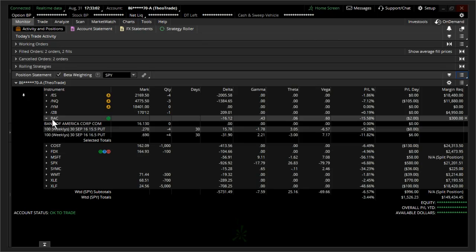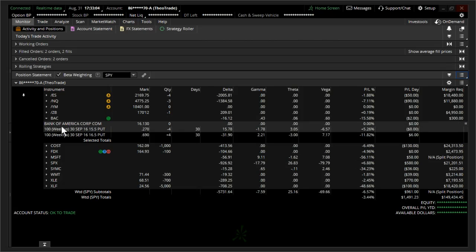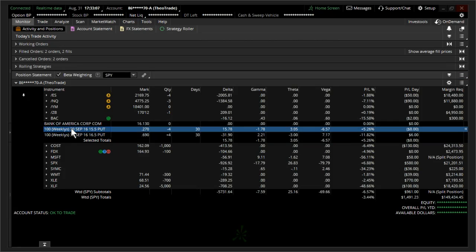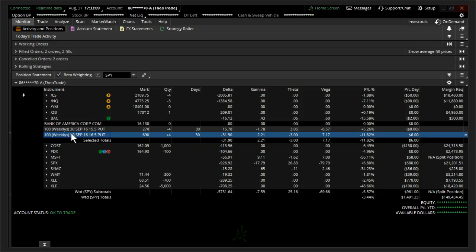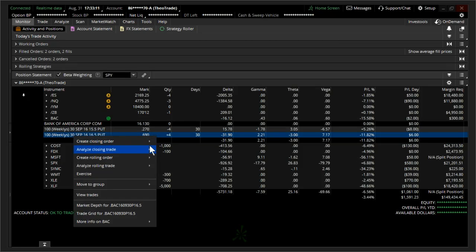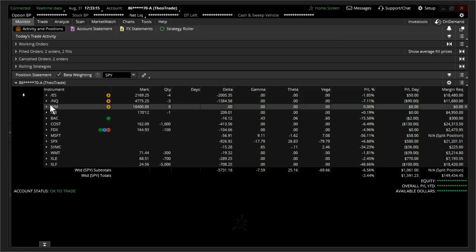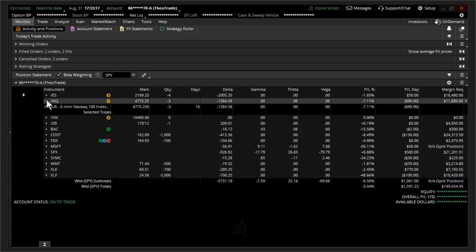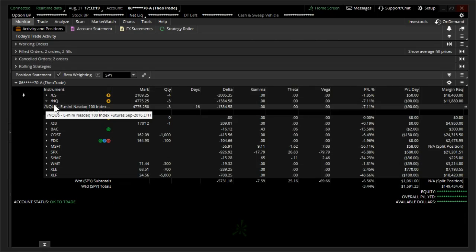The next thing you guys got to know, when you're opening and closing positions, you can highlight individual legs, right? So you could just go to a leg, highlight it, right-click, go create closing order, create rolling order. If you're trading futures contracts, you come right into your futures contract here, right?